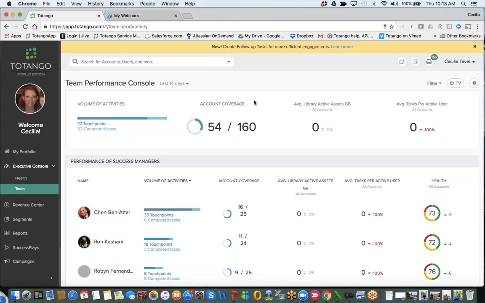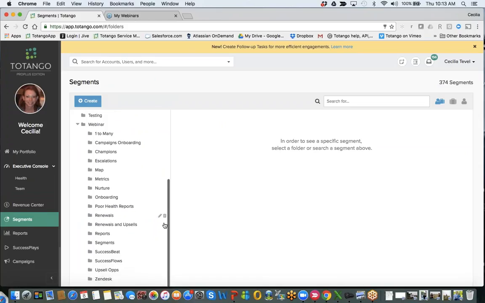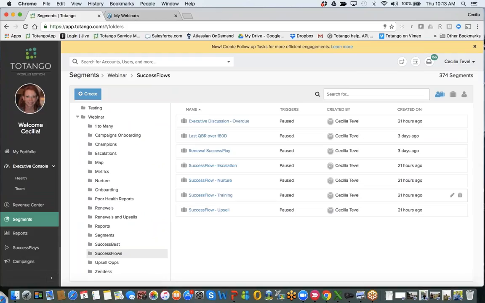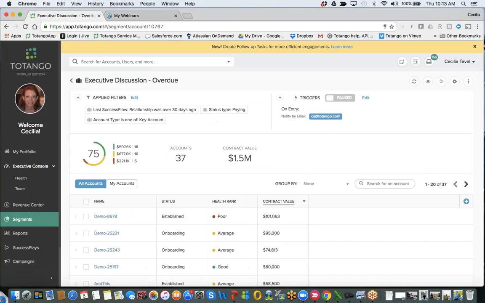where to find them. Now, if we go to segments, I have some that I've prepped in advance. So if I go to my SuccessFlows folder, I have a few things that I have defined. So an executive discussion is overdue, and that's a segment where basically what I'm doing is asking to show me my last relationship engagement if it was over 30 days ago and my customer is a key account.